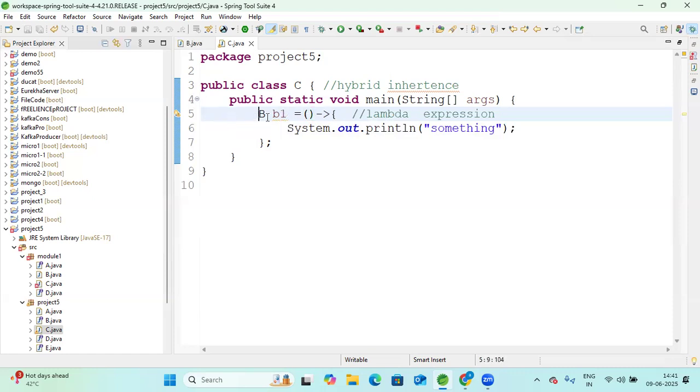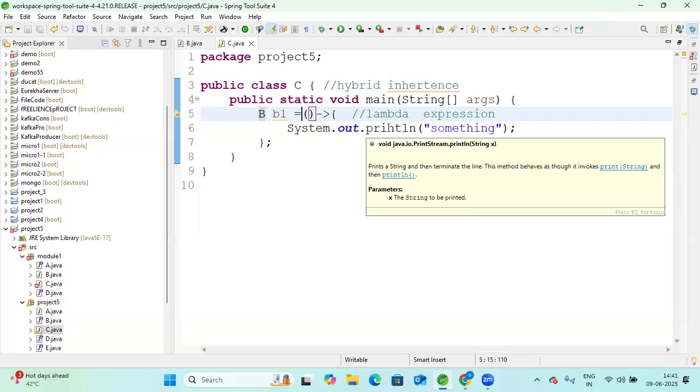This is basically a lambda expression: class B1 reference variable equal to method, then the arrow, and calling the body. So from version 8 onward, the object is created automatically with the help of a lambda expression. Because of this feature, Java is also known as a functional programming language. We are able to access a non-static method without creating an object.